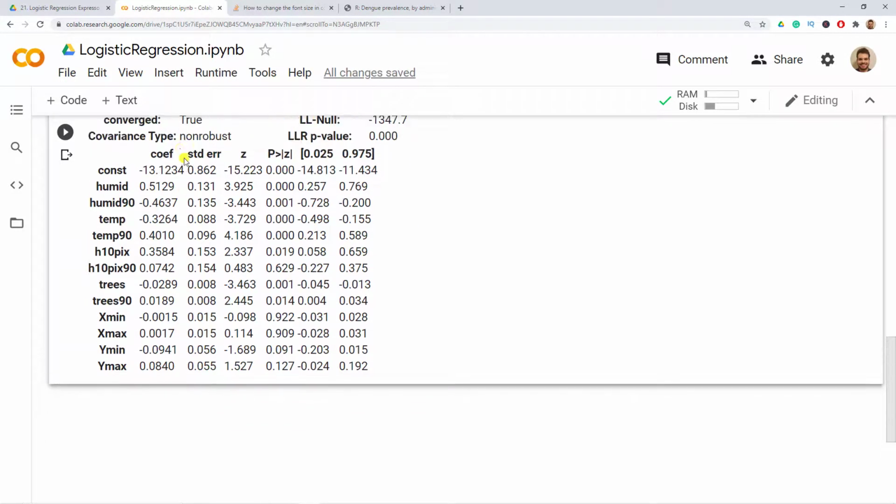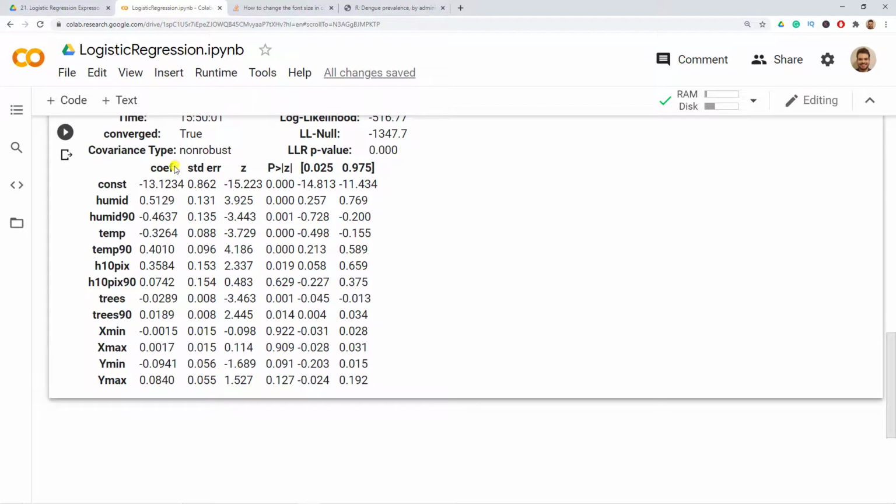And just to give you a walkthrough, the key thing is that we have the coefficients, and this is a logistic regression. So in a nutshell, if it is bigger than 0, it increases the likelihood of having a dengue outbreak. If it is negative, then it decreases the likelihood. For instance, humidity increases the likelihood of a dengue outbreak, whereas the temperature actually decreases the likelihood.